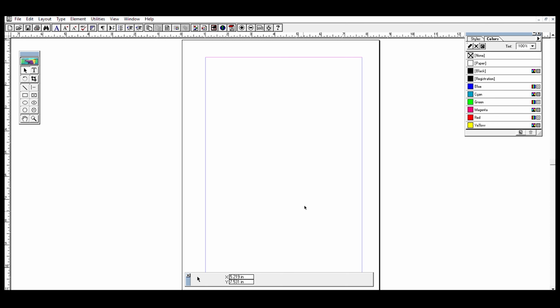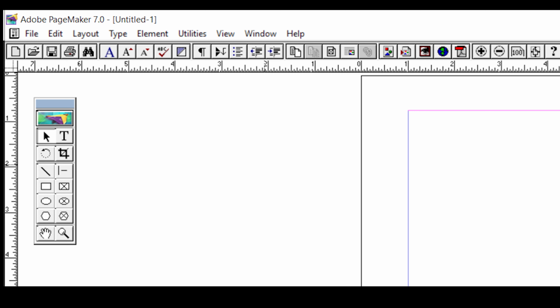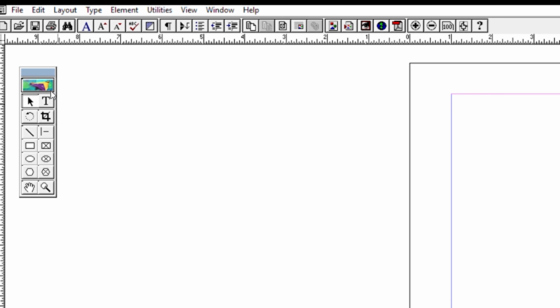And then we saw about the menu bar. What will be in the menu bar? The menu bar will have File, Edit, Layout, Type, Element, Utilities, View, Window, Help. All this will be in the menu bar. And in the toolbox we have so many tools which are used to create the page.